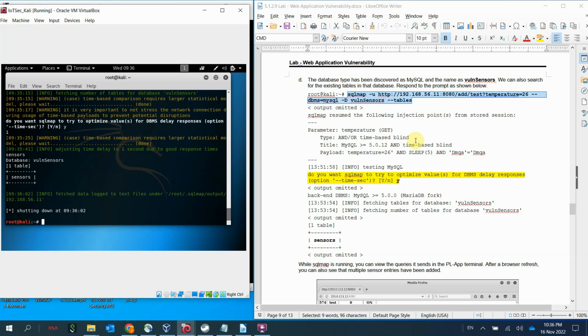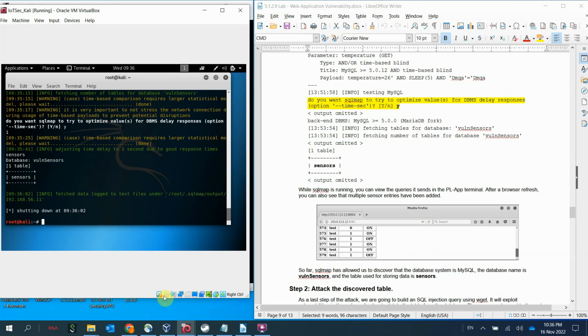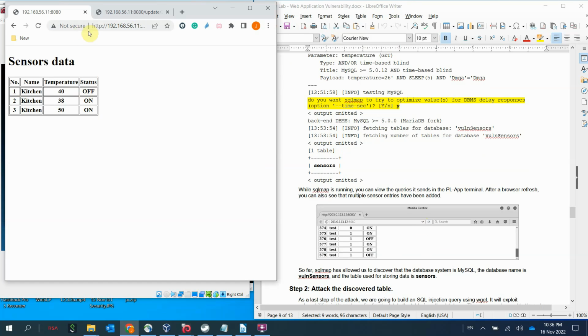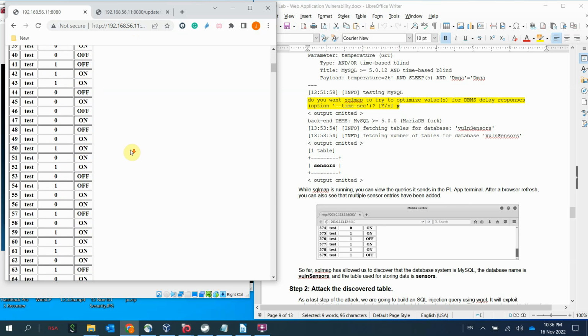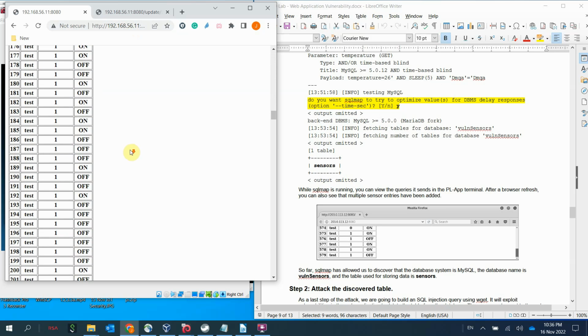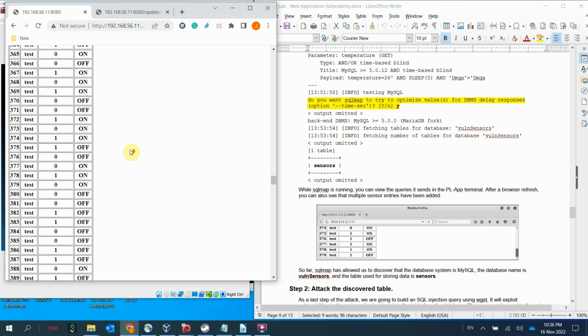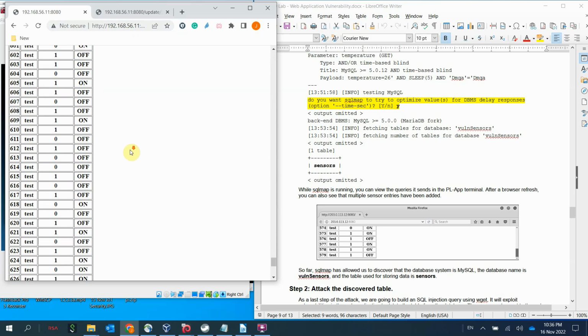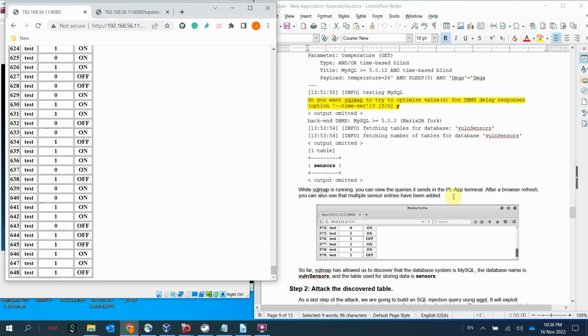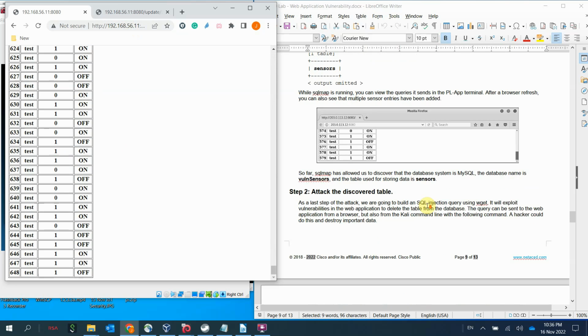Yeah, see the table. So we discovered the table. In the process itself, if you go back to the table and refresh this table, this is what it means by the next part. Refresh the table, it actually turns out a lot of stuff, and the test portion, you can see is around 500 plus or 600 plus.